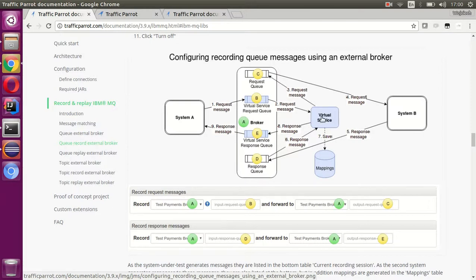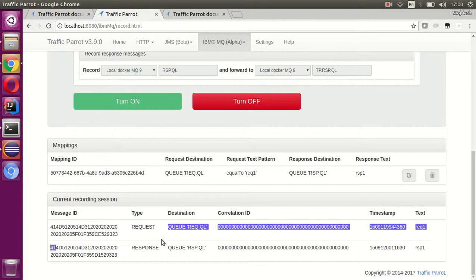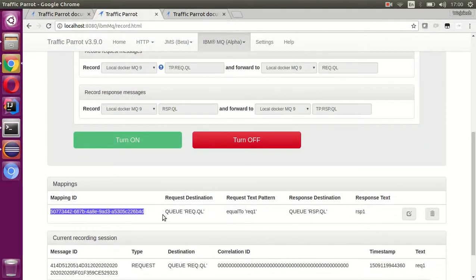So first of all, did it consume that message and create the mapping? Yes, there is a response message, and the text of the response is RSP1. And what we can see here also is a mapping. So it's recorded that if there is a message on the request queue and the request body is equal to RAQ1, then it's going to put a message on the RSP queue, the response queue RSPQL, and the response text is going to be RSP1.